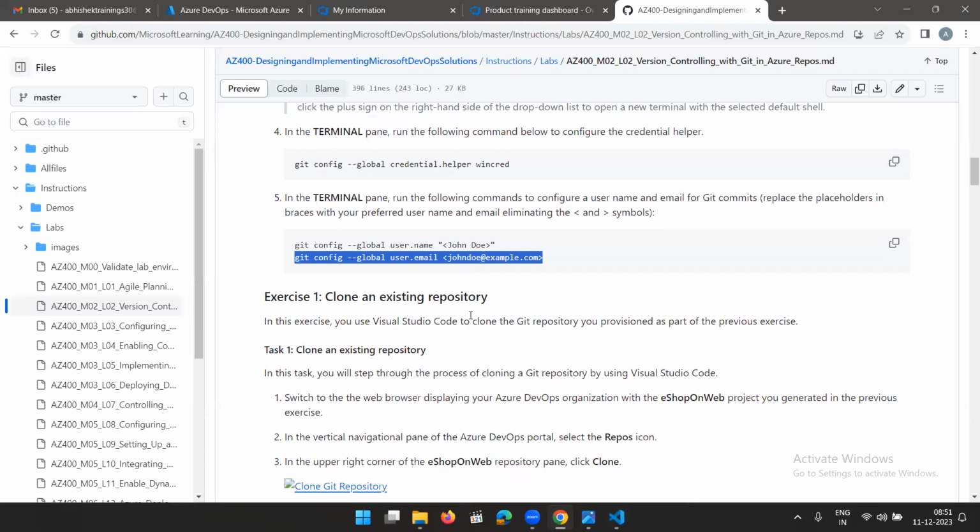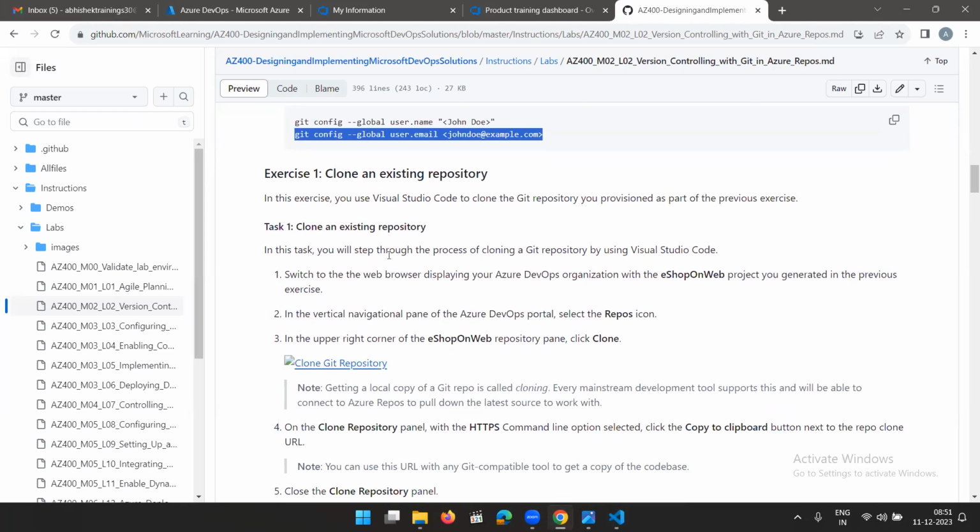Clone an existing repository. In this exercise, you use Visual Studio Code to clone the Git repository you provisioned as part of the previous exercise. In this task, you will step through the process of cloning a Git repository. Switch to the web browser displaying the Azure DevOps organization with the eShopOnWeb project you generated in the previous exercise. In the vertical navigation pane of the Azure DevOps portal, select the Repos icon. In the upper right corner of the eShopOnWeb repository pane, click Clone.